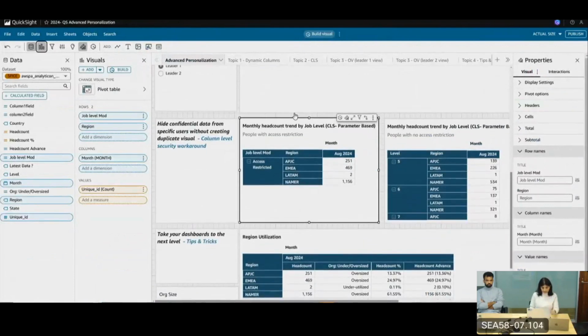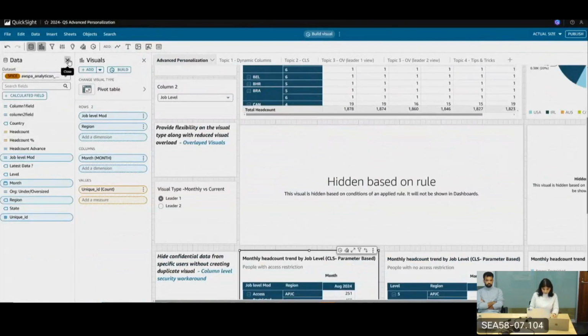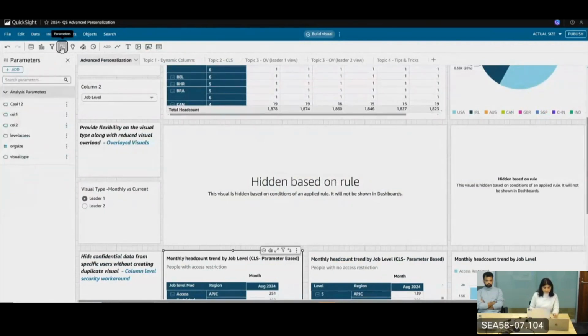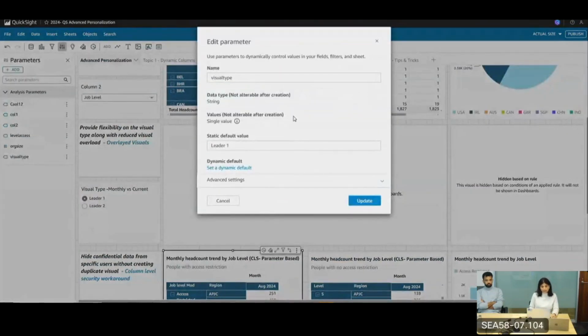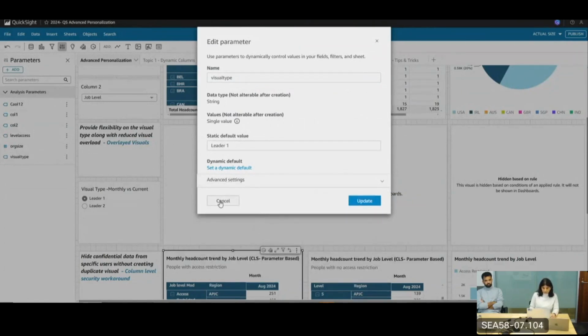So we will come to our analysis for our demo, and we will start by creating a parameter again. Let's see the existing parameters that we have created for the purpose of this demo today. The visual type. Let's see what the visual type parameter is. It has a name, it has a data type, and it has to be a single value parameter. You will default it to anything you want. Let's say you want to use leader 1 as your value, and then you don't have to do any setups in the advanced setting. After that, you cancel it.